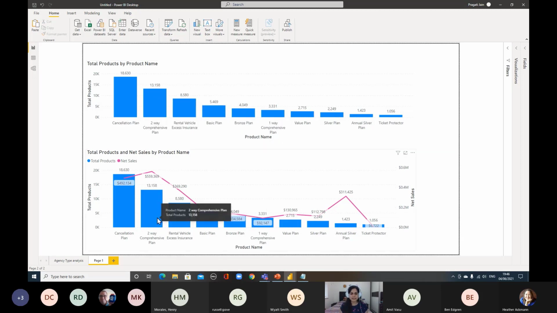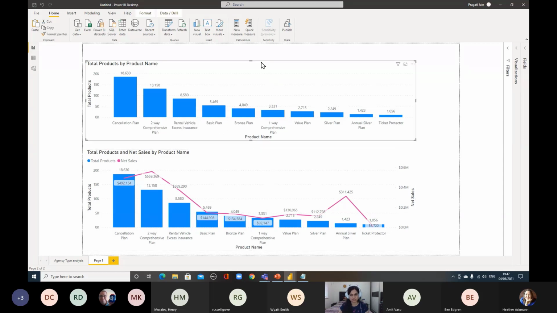So one reason, as I'm not an insurance product expert, a domain expert, but still I can make a vague guess, maybe two-way comprehensive plans are more expensive than cancellation plans. That's why they're generating more sales, though they are not the top product sold. So that's an additional insight that we have got here. So this is the product analysis. Okay.